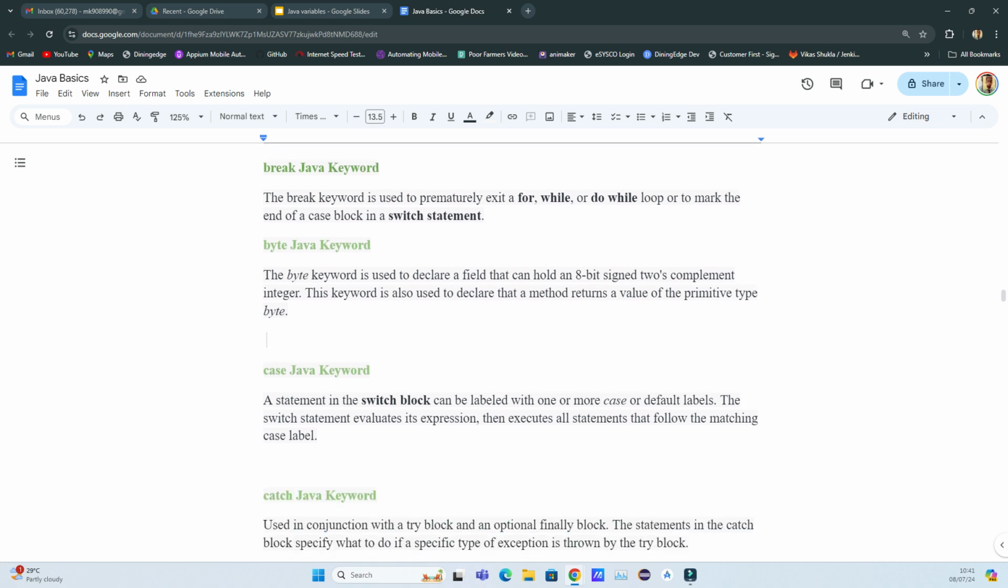Byte. Byte is a keyword to declare a field that can hold 8-bit signed two's complement integers. Okay. So this is used to declare that the method returns a value of primitive type byte. Let's suppose you have a method that is going to return an 8-bit value. So for holding that 8-bit value, we are going to use the byte keyword.